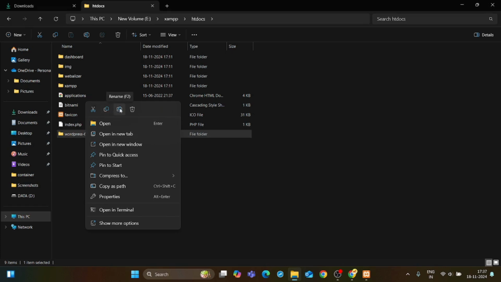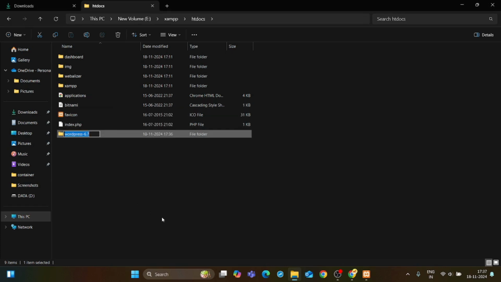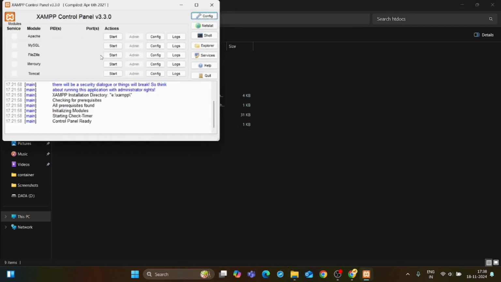Then after that, we rename it the same as our website, so the WordPress is only added to the local server. To install it on the local server, first we turn on Apache and MySQL from XAMPP.